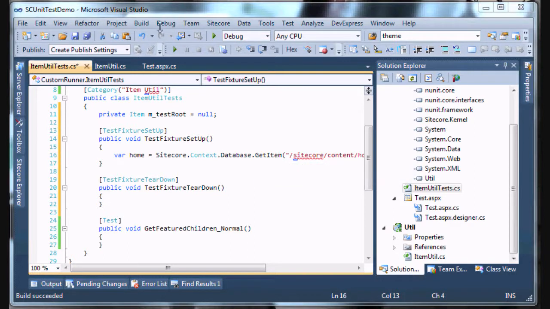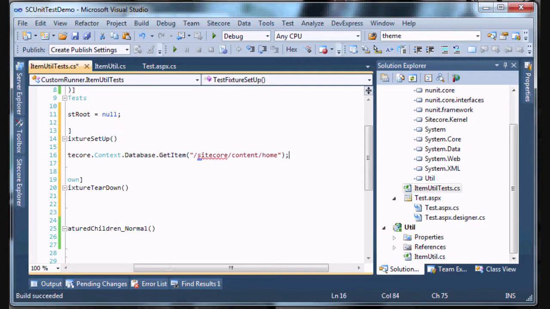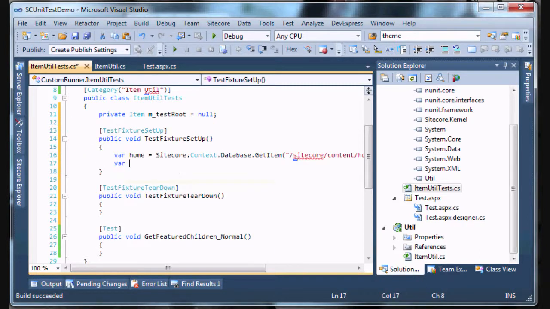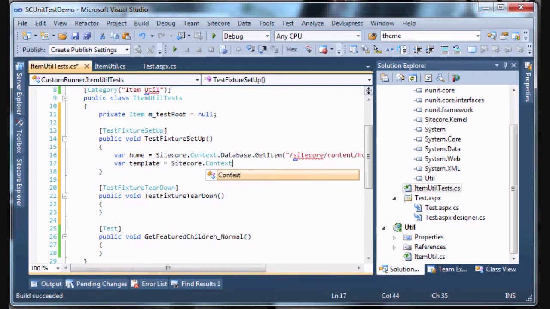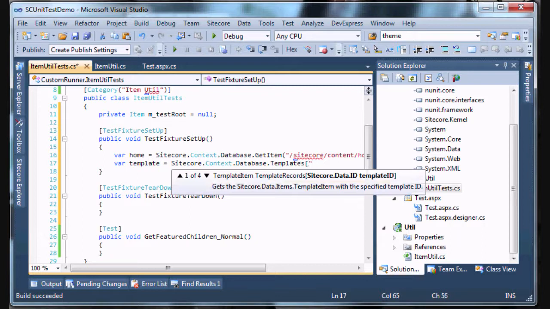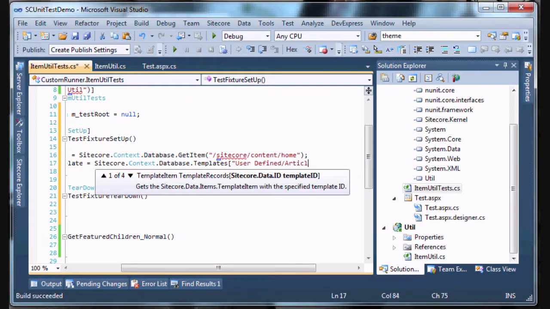Now the next thing to do will be to grab a reference to the template that I want to use to create my test content from. So I'll say var template equals Sitecore.Context.Database.Templates and the name of my template, User Defined Article.